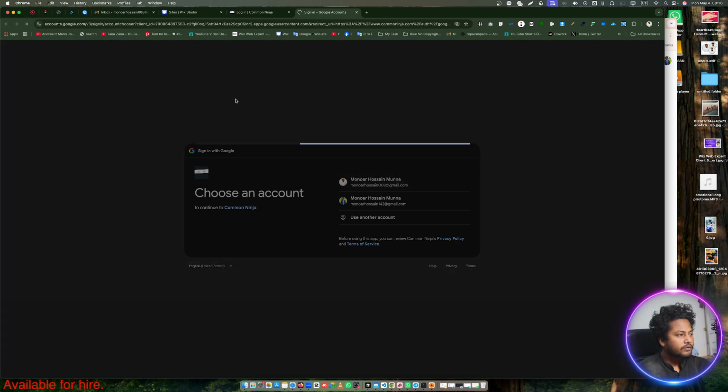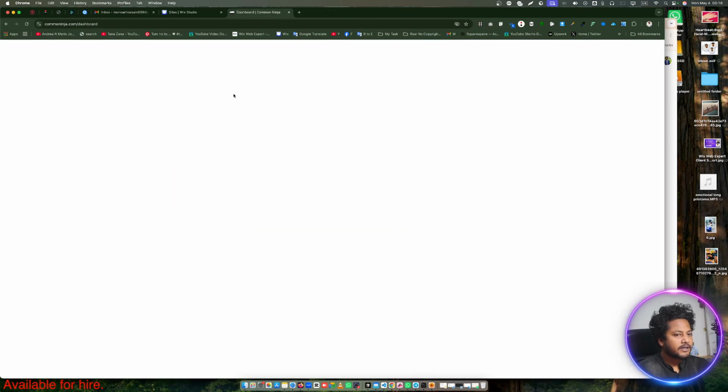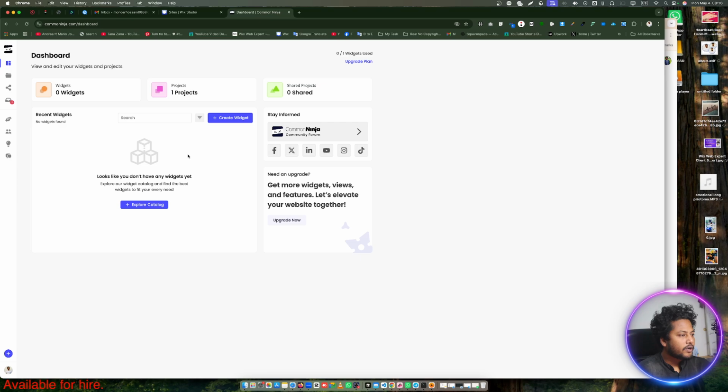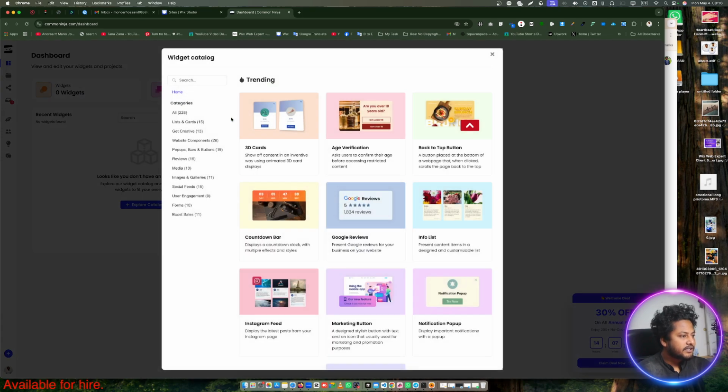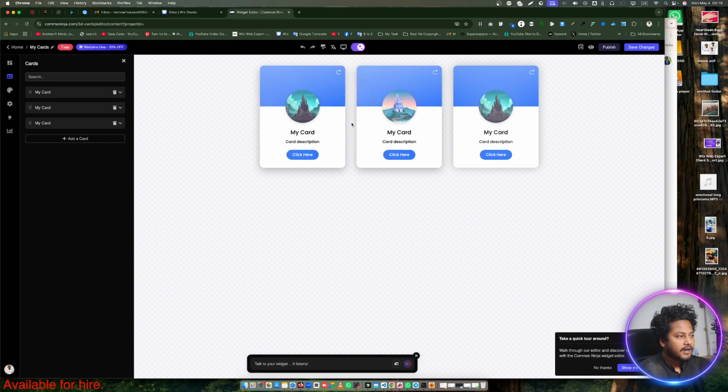Whenever you go to the link, you can see there is a login feature. You just need to create an account on it, and then under the dashboard you can see Create Widget. You just need to click on it. Then at the very first we can see the Create 3D Card option. So what do we need to do? We just need to click on it, and then we can see the card option.